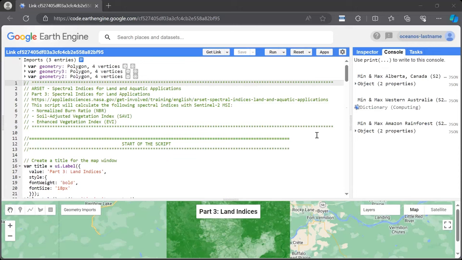All right, so we are now starting the demo in Google Earth Engine for part three of our spectral indices for land and aquatic applications. In this demo today, we will be calculating the normalized burn ratio, the soil adjusted vegetation index, and the enhanced vegetation index over three different areas. So we will be using Sentinel-2 to do it.